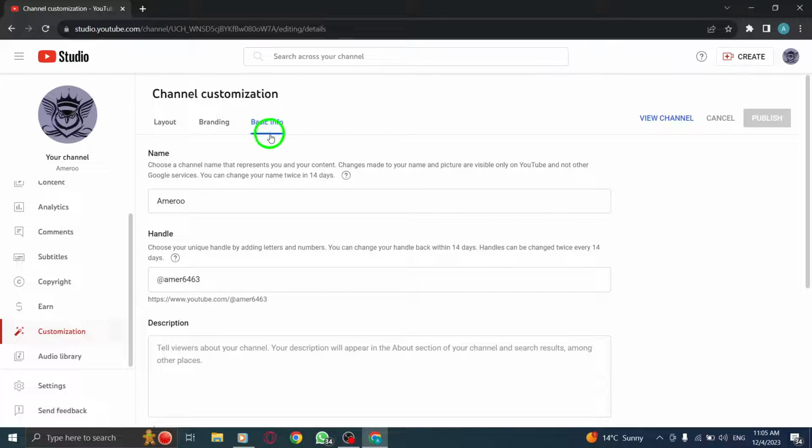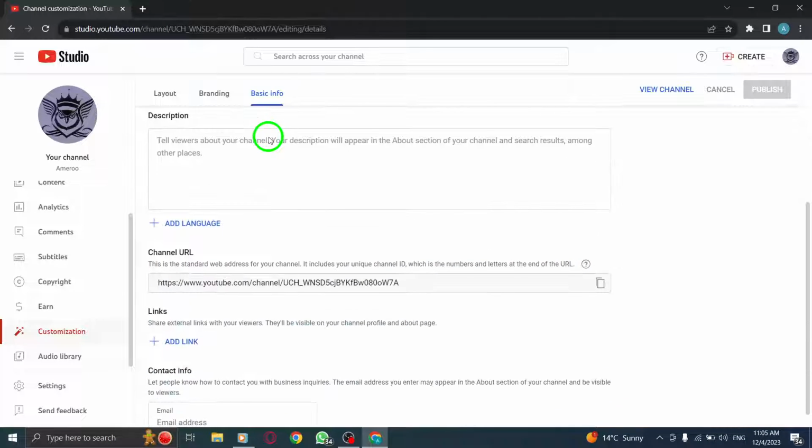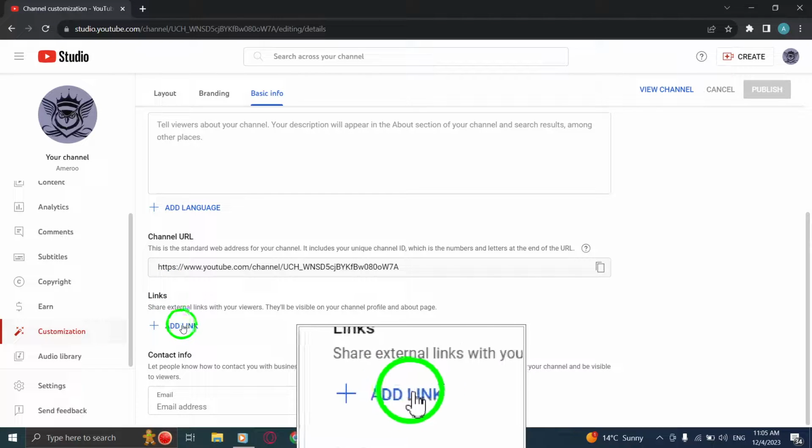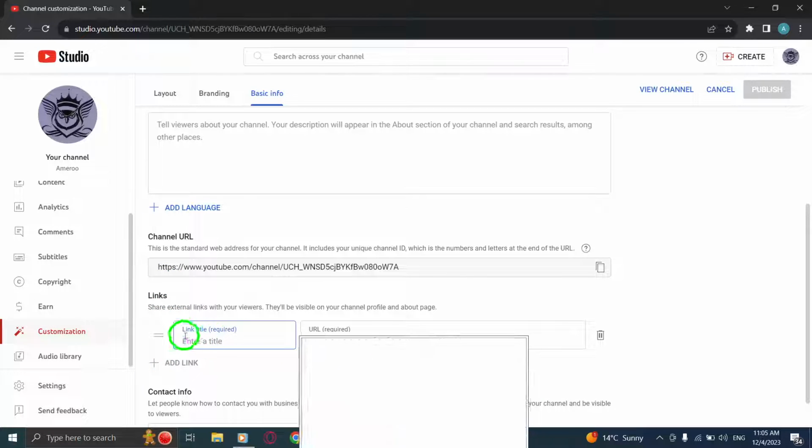Step 4. Scroll down to the Links section and you'll find an option to Add Link. Click on it to add the external link you want to include on your YouTube channel.